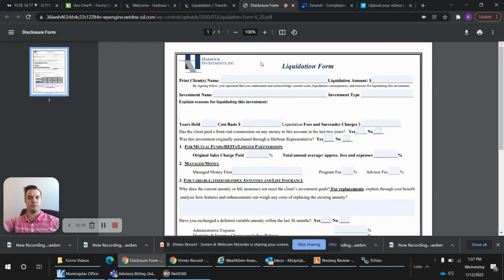In this video, we'll be going over the liquidation form. In a previous video on the advisory disclosure form, I hinted at there being three forms whenever moving money or an investment to another investment. This is the second of those forms. The first was the advisory disclosure form. The second is the liquidation form. This form will be used primarily in the commission-based side.